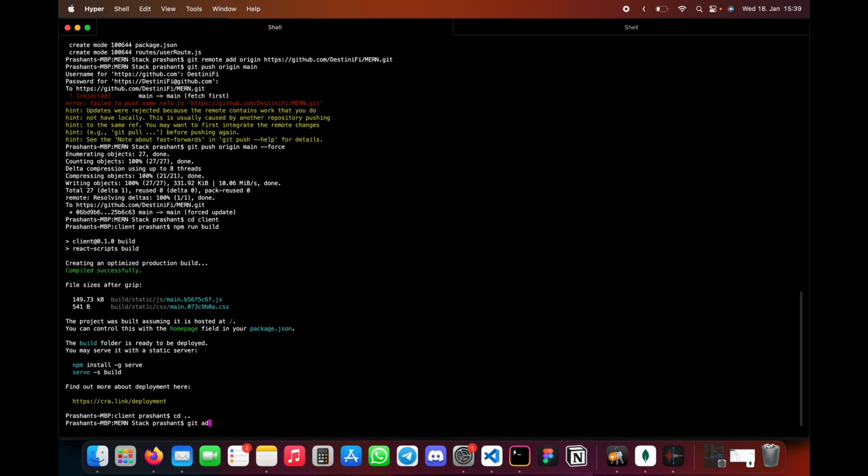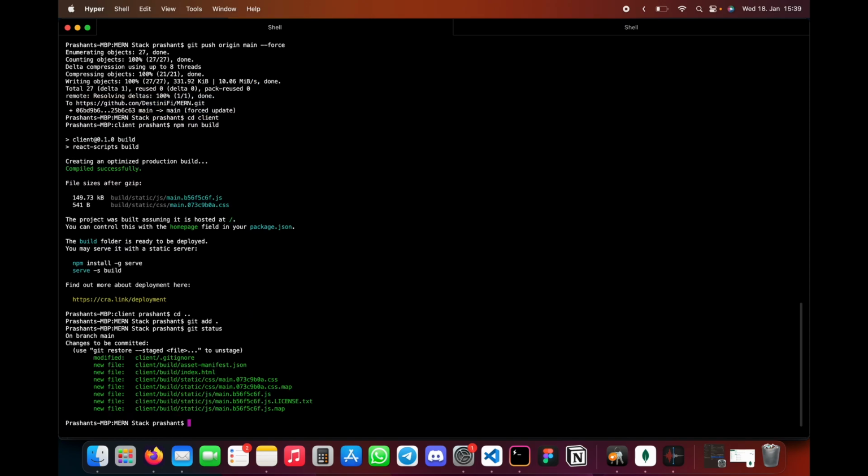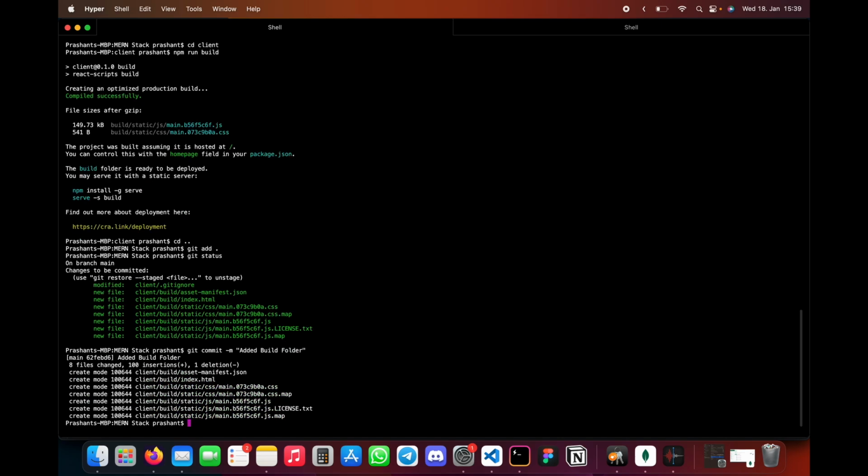Now I will do git add and see the status. As you can see, now it is showing client slash build folder as well. This I will now push. So simple. Now I will write git commit, added build folder. So now my build folder is committed inside the, let's say, hard drive of my Mac. Now I have to push it remotely.